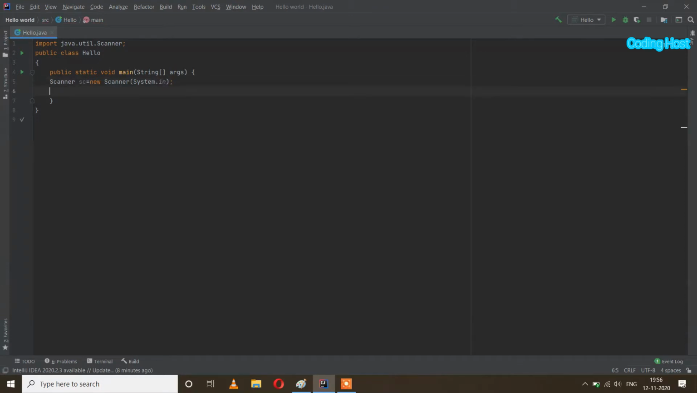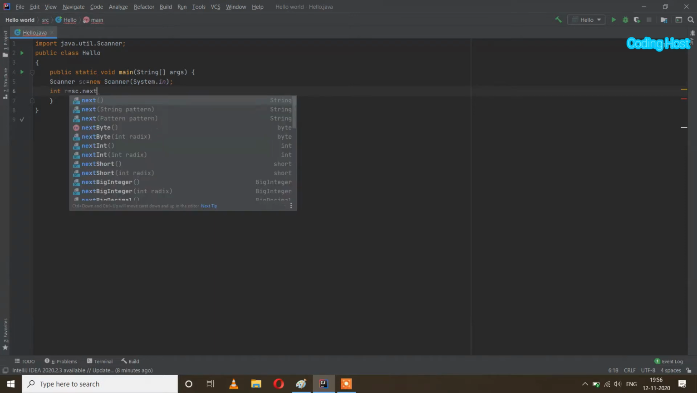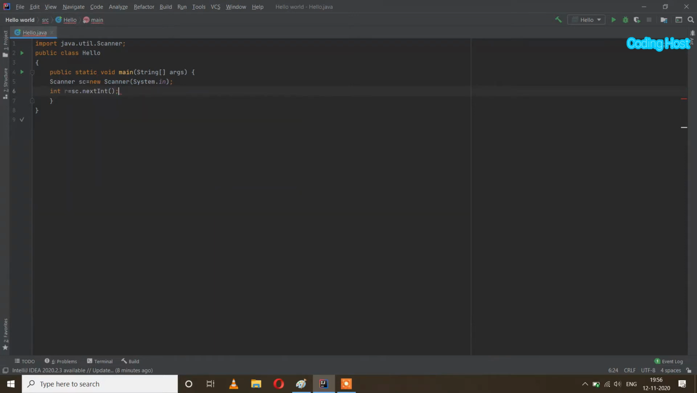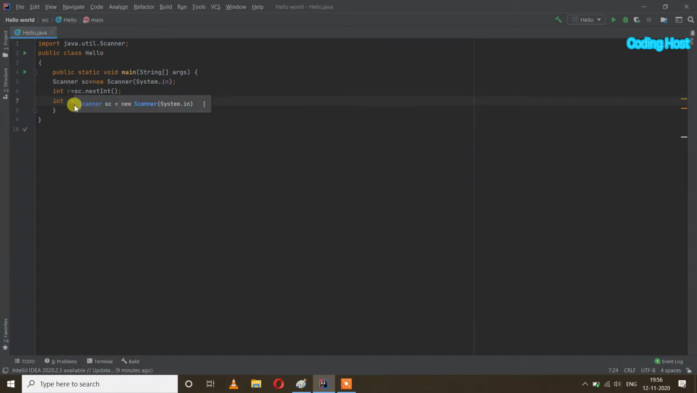You know that in a 2D array we have rows and columns, so we have to take two variables to input the row and column. First I will take a row variable, int r = sc.nextInt(), and after that I will take a variable int c = sc.nextInt(). So in this r variable we will take input for rows, and in this c variable we will take input for columns of the array.